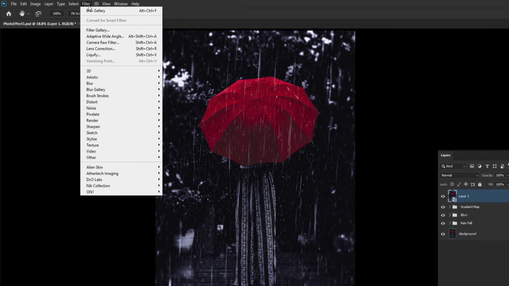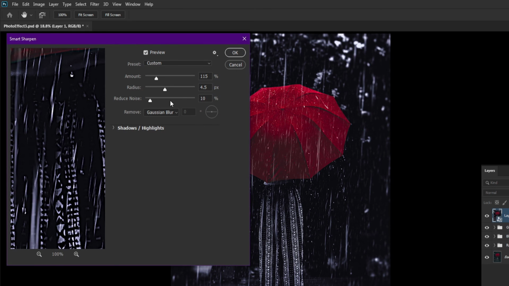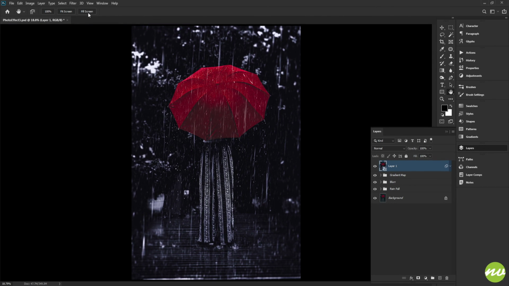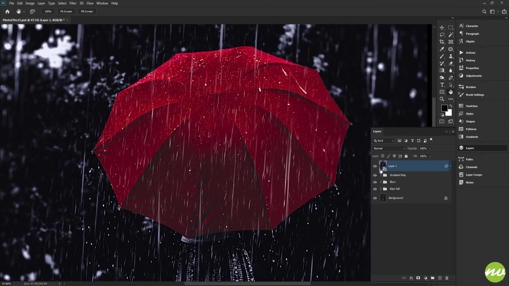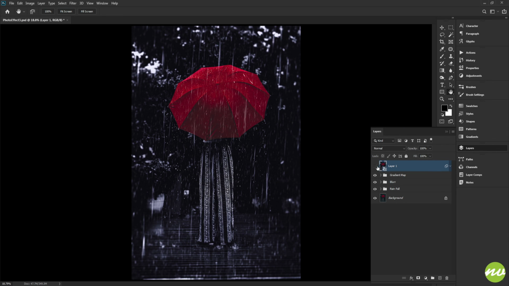And if we want to, we can go to Filter, Sharpen, and Smart Sharpen. And we can actually make this a little bit sharper if we wanted to. See my settings I have here. I'm just doing a test, though. I want to see what it'll look like. Zoom in here, disable it, and then enable it. I don't think that's too bad. I just wanted to see what that would look like.